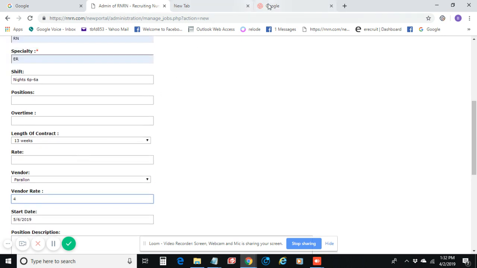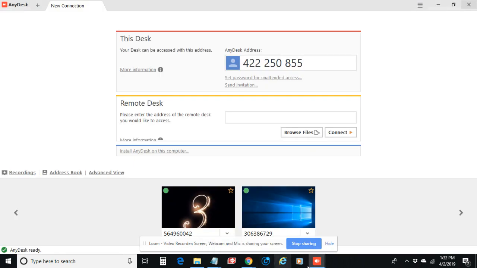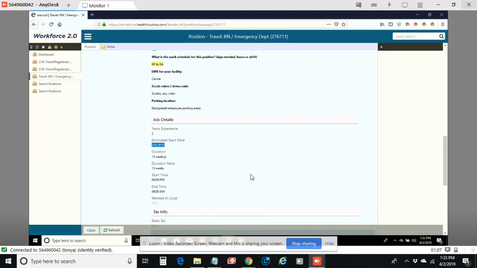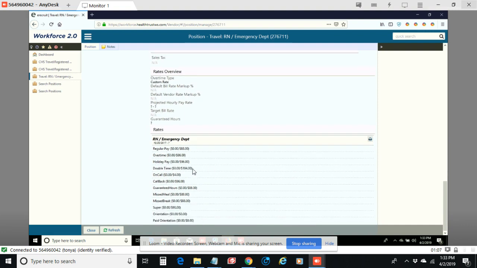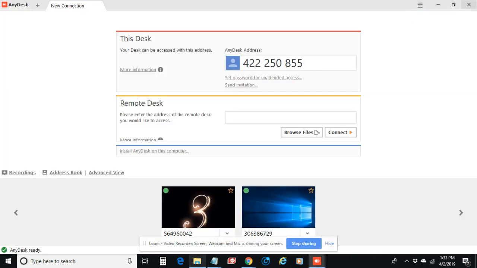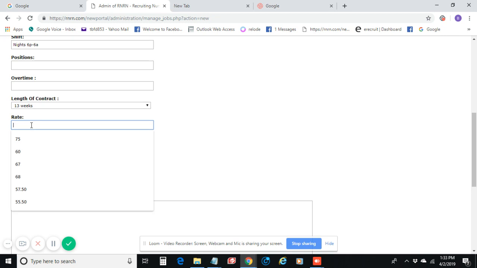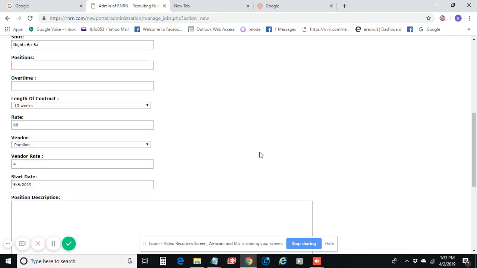And then the rate, which we get again from the vendor. Come back over here to vendor. And again, regular pay is going to be 88. Okay, so the bill rate for that job is going to be 88. All right. Rate 88. All you have to type in is 88.